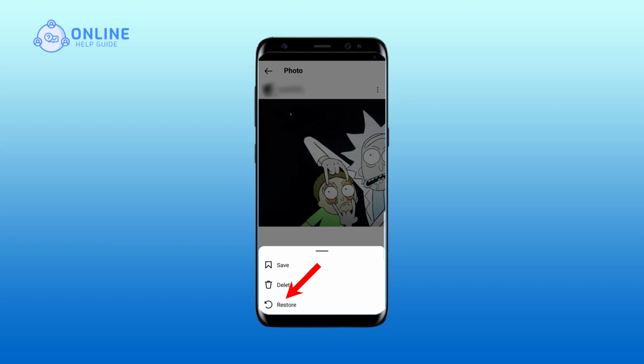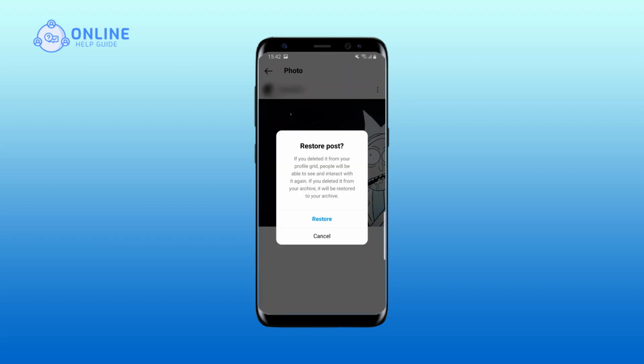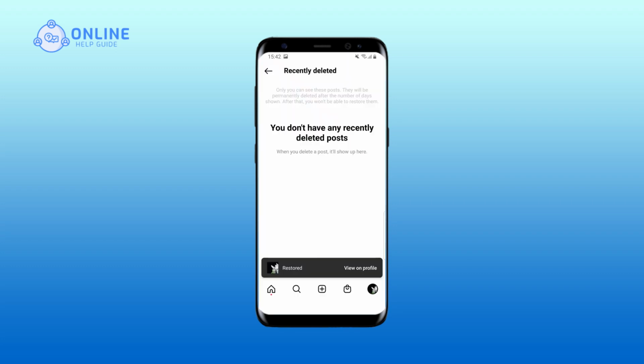Then tap on Restore. The screen will pop up, and from the pop-up screen, tap on Restore. And you will restore your deleted post on Instagram. If you are restoring your deleted post for the first time, it will ask you to confirm your identification. Once you confirm it, it will restore the post.